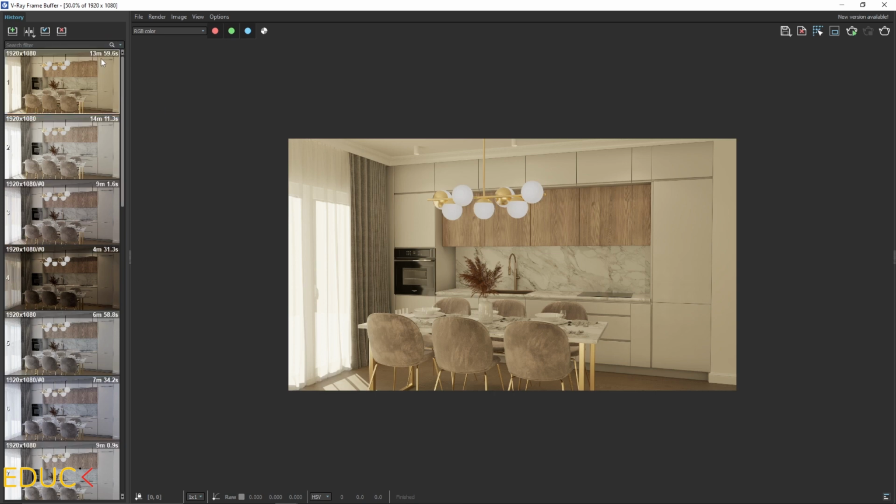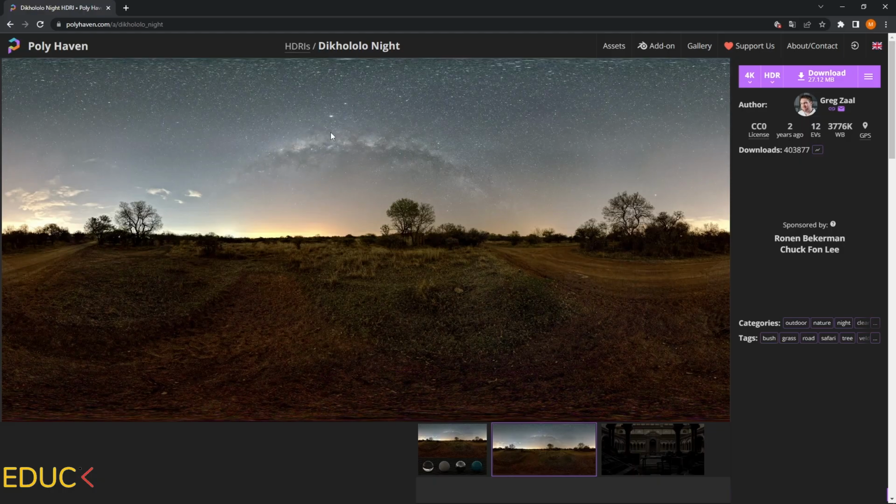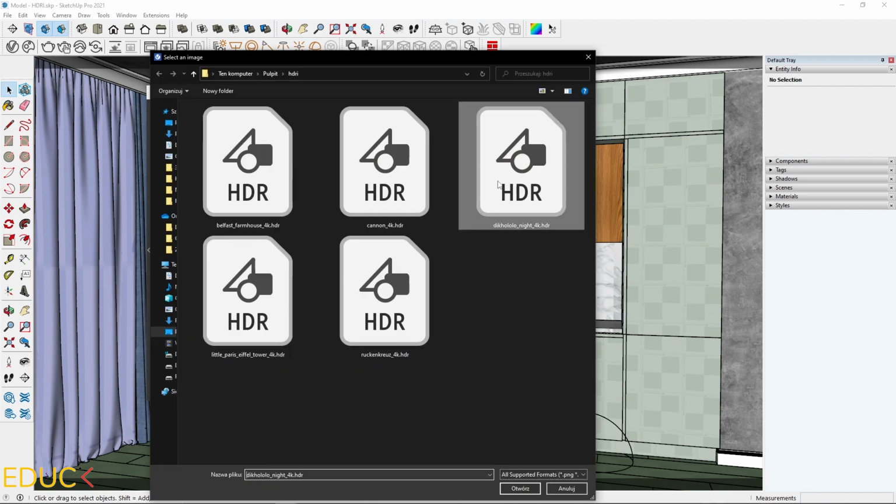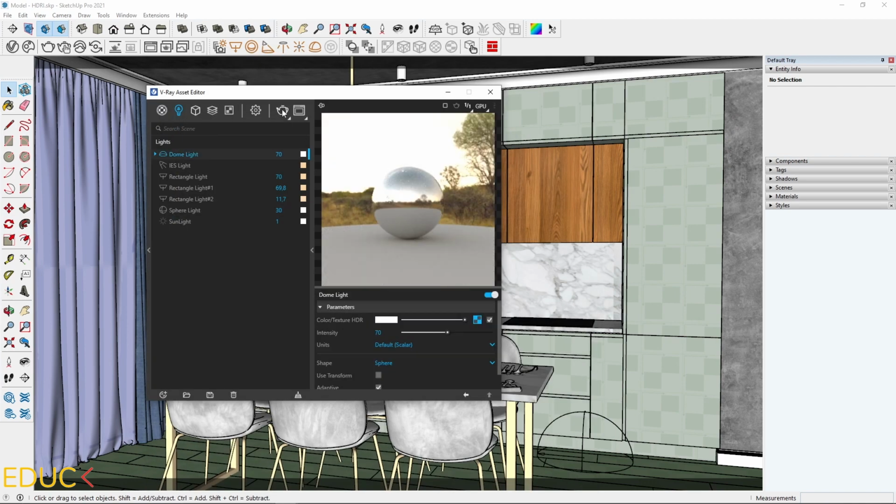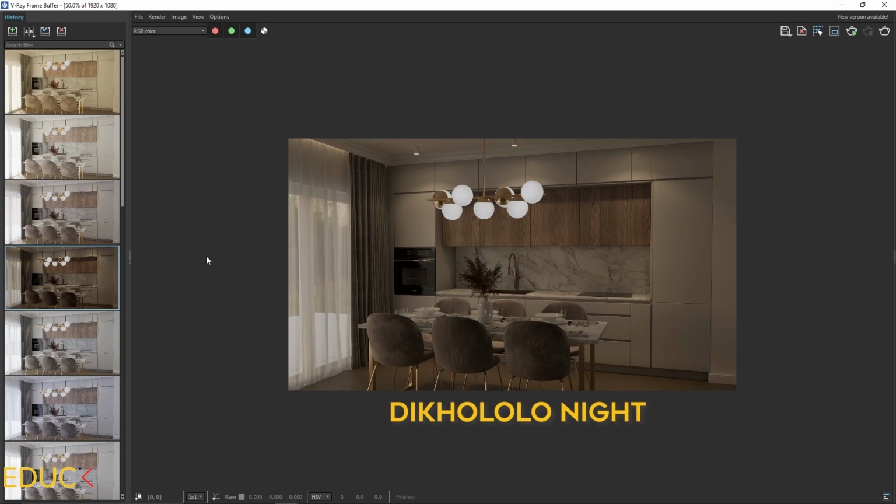Let's create something totally different. Night scene. To do this, I prepared a map. Let's try with this map. I download it and upload it to the dome light. Let's see the result. And this is our result.